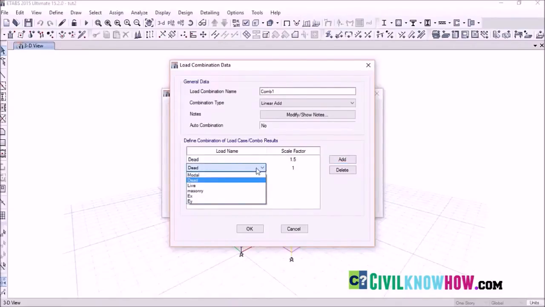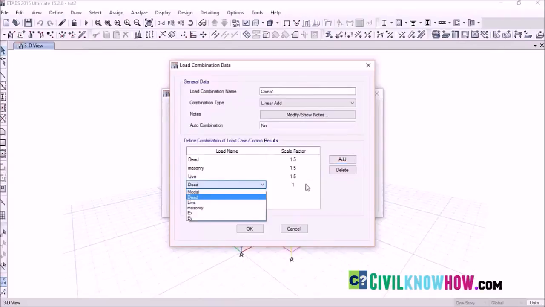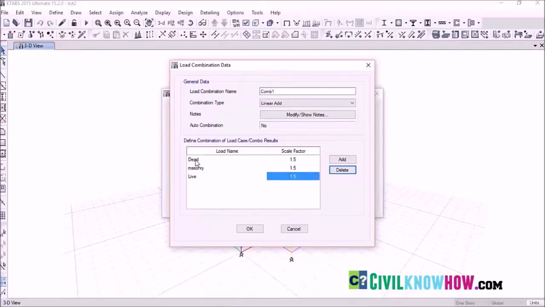And next is the masonry load, and that too I'm giving a factor of 1.5. Click on Add. And next I need to assign the live load with the same partial factor. So click on Add. And if you need to delete a combination, just select the combination and click on Delete. So we have assigned our first combination, that is dead plus masonry plus live load. After entering your first combination, click on OK.